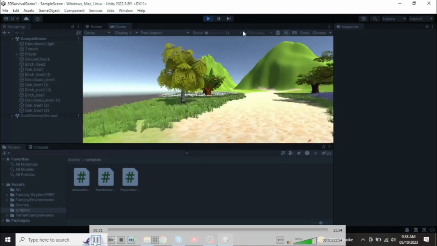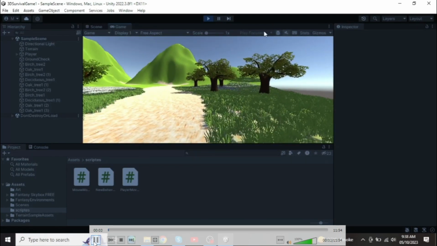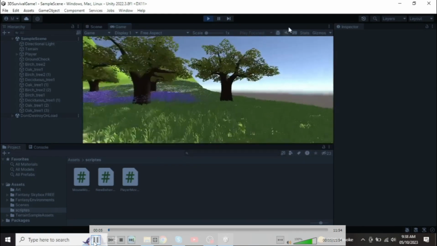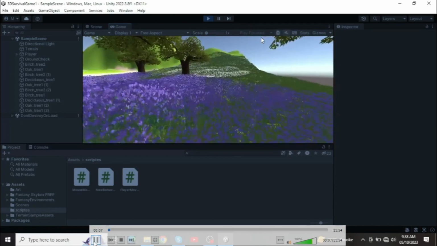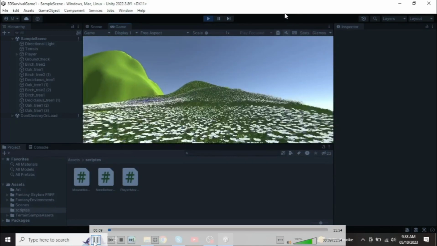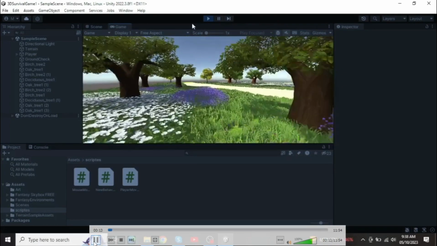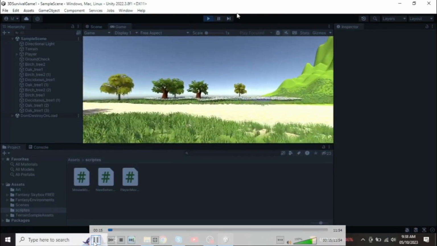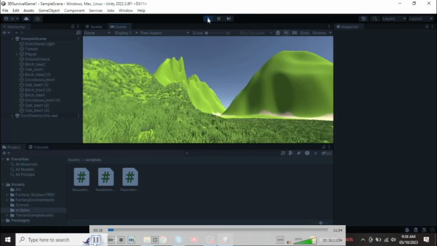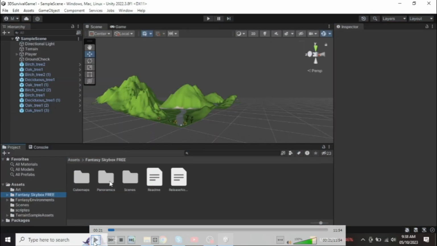Hello everyone, this is part 3 of 3D survival game. In this video, we will learn how to add the sky and a dot in the middle of the screen to tell the name of the interactable object, and add some animals like rabbit. Now let's get started with today's video.